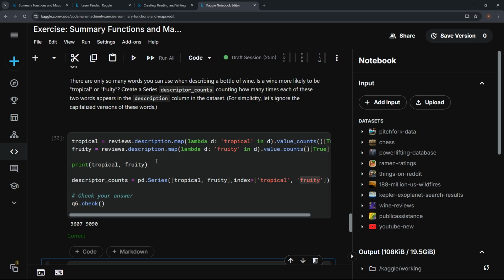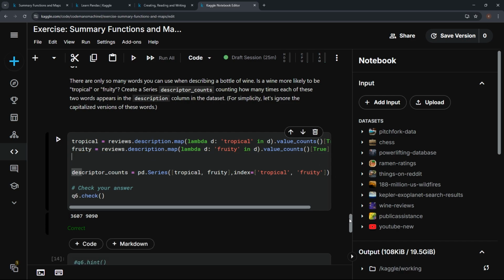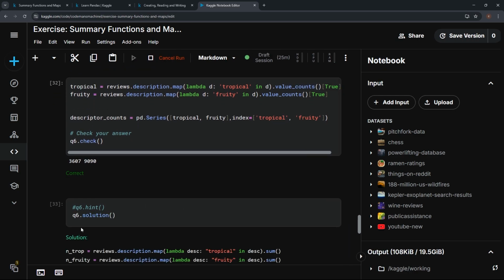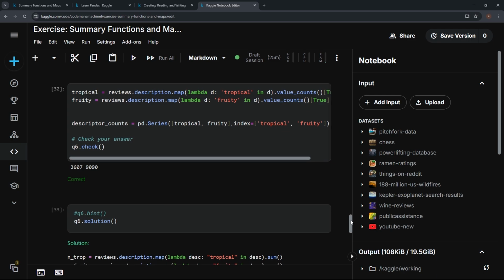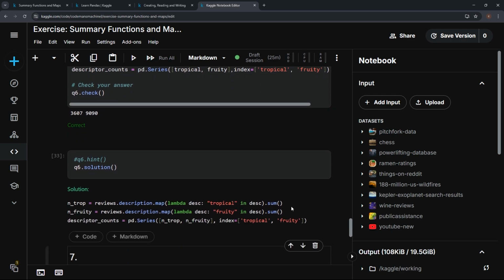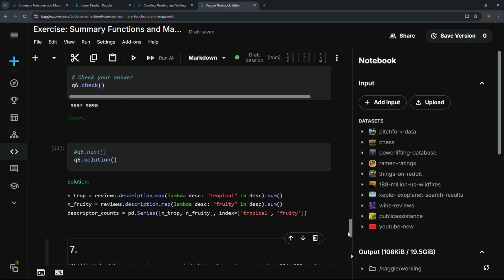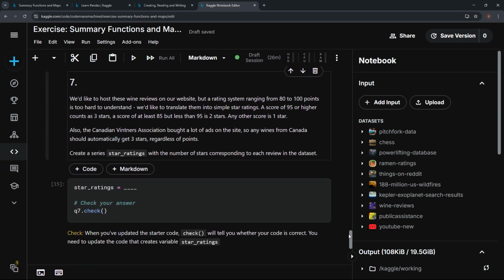Cool. We got another one down. Let's see what they did. All right. So instead of the value counts true, they just use sum, which makes sense actually. And so next time we will use sum instead of this value counts true. Even though that worked, this I think is better because it's shorter. All right. So other than that, it all looks pretty much the same. So that's good. Let's go on to number 7.